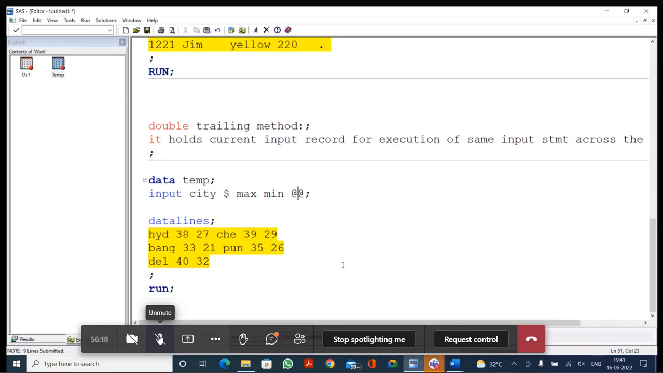Everybody clear this one? Yes, sir. This is called the double trailing method.